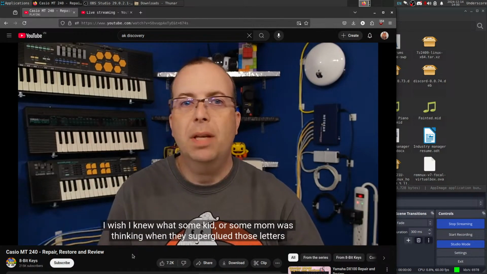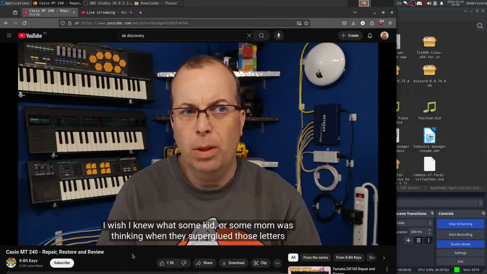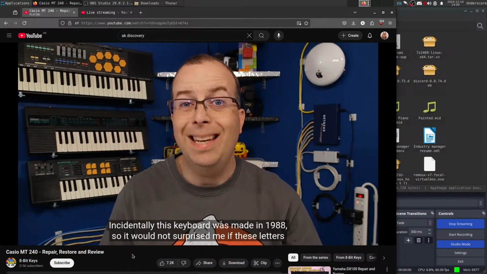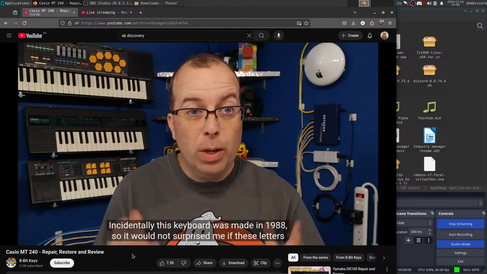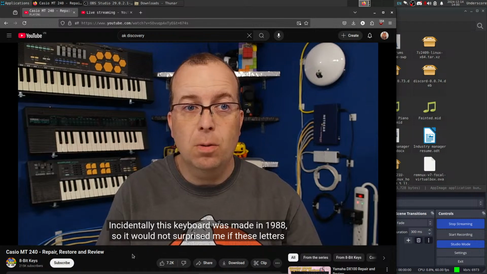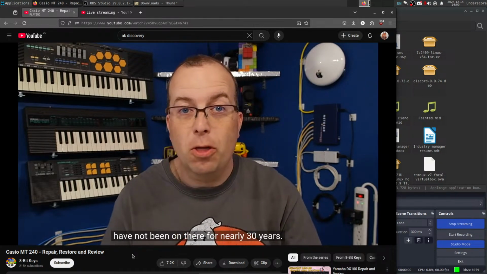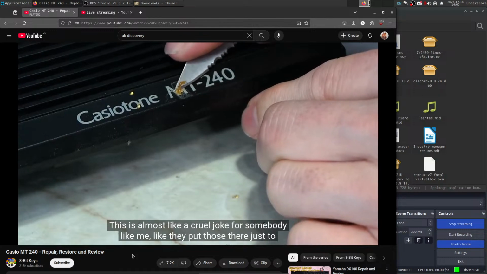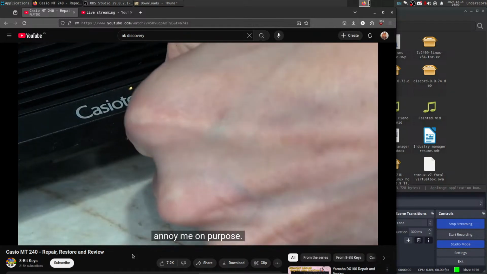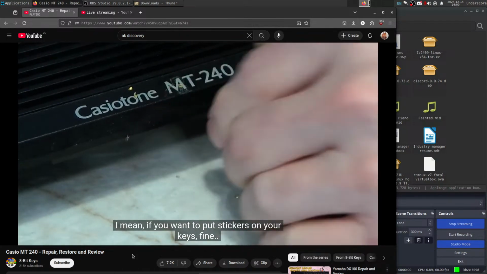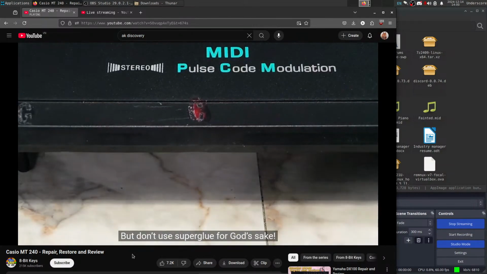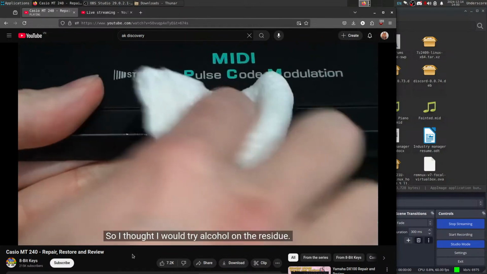I wish I knew what some kid or some mom was thinking when they super glued those letters on there. Granted, this keyboard was made in 1988, so it would not surprise me if those letters have not been on there for almost 30 years. This is almost like a cruel joke for somebody like me, like they put those things on there just to annoy me on purpose. I mean, if you want to put stickers on your keys, fine, but don't use super glue for God's sake. So I thought I would try alcohol on the residue.